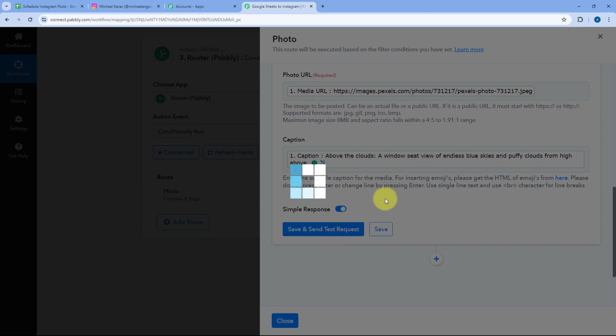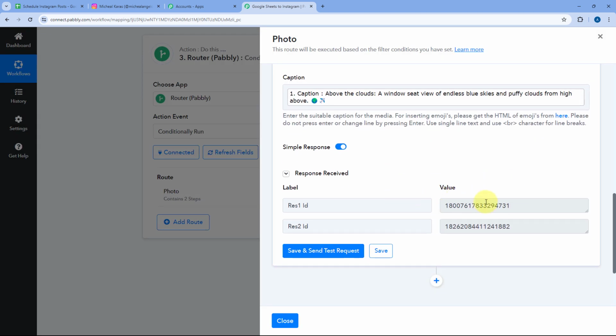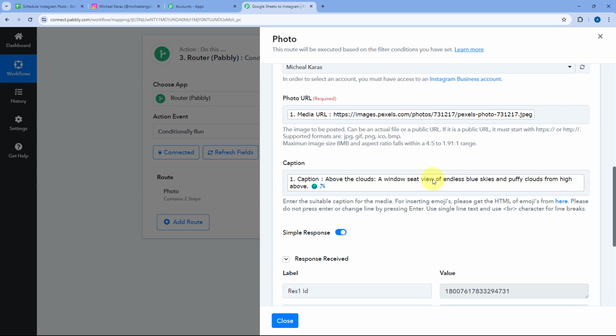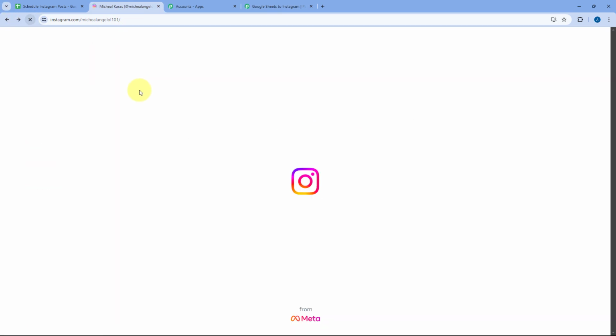Now when we click on save and send test request, here you can see we are going to receive some response over here. And in this response, you can see a positive response to us. This response shows that this image whose link we have added, this image is posted with this caption on our Instagram account. So let's check it. I'll just go to my Instagram account and refresh this once.